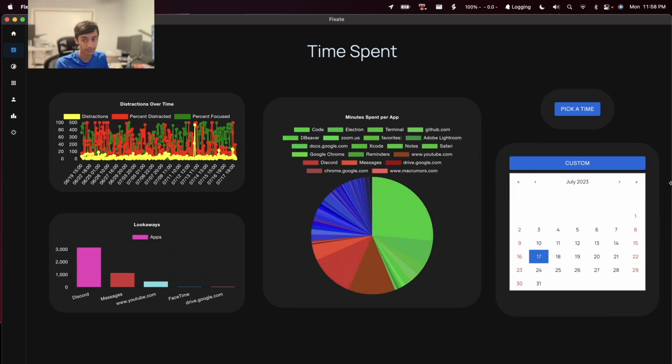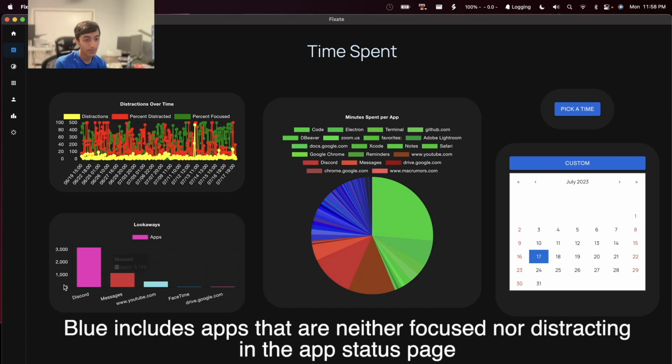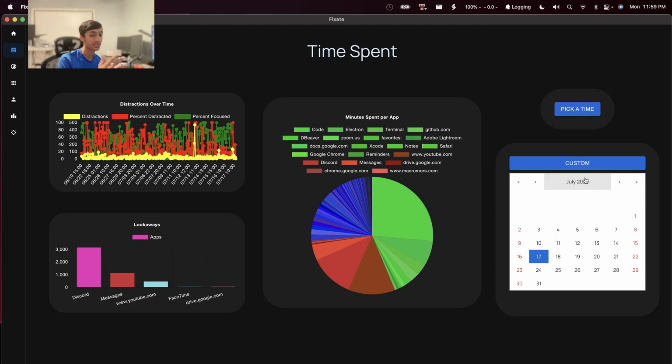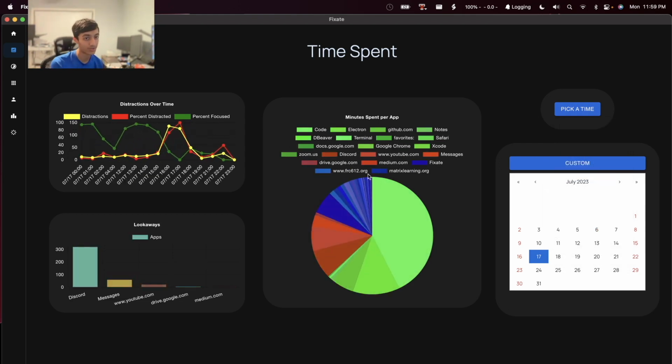So here in the green, we have our time that we spent focused. Red is time that's not focused, specifically is distracting. And blue is stuff that we haven't named it yet. From there, we have our lookaways. This is similar to what I talked about earlier. And we have this graph. Now, it can look very intimidating at first, but if I go ahead and pull it up to just the today profile, it'll make a lot more sense.